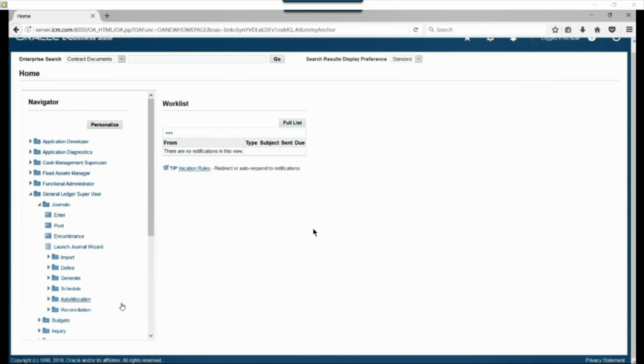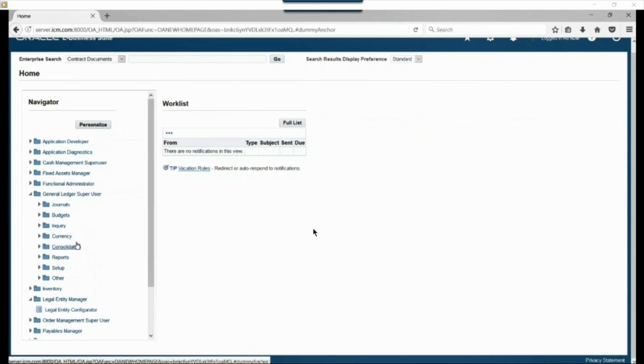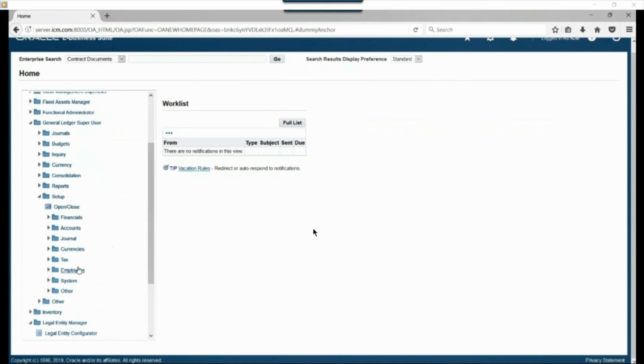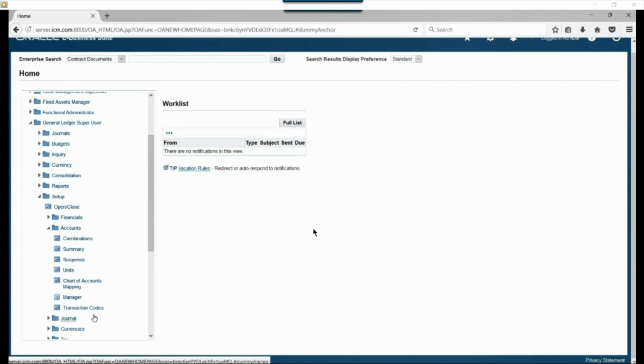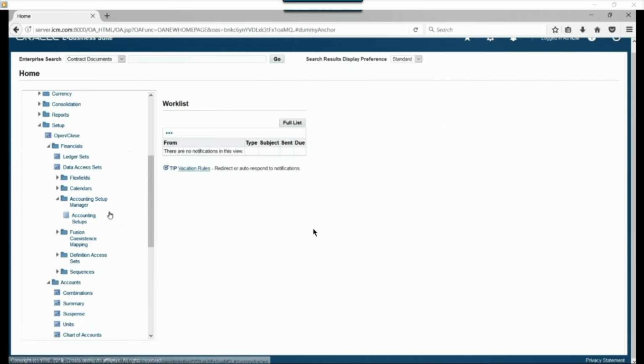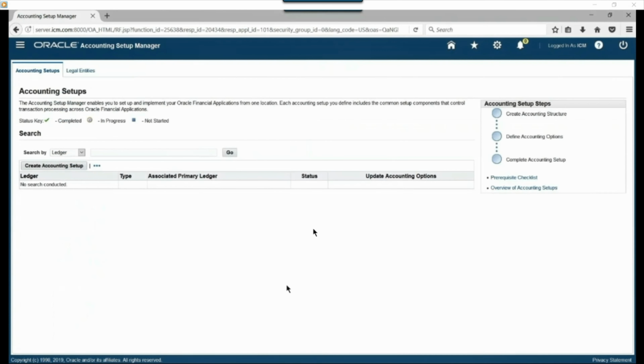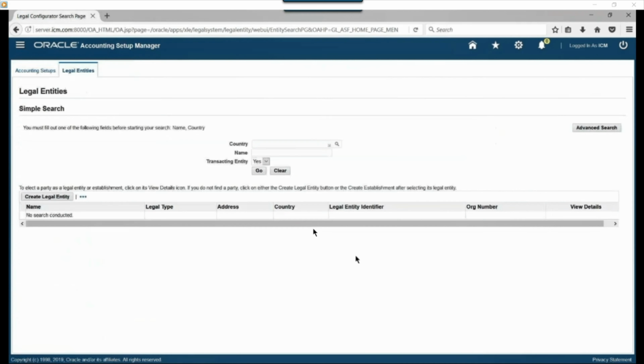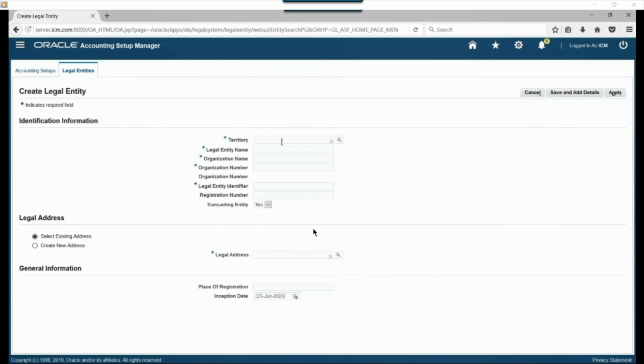So after legal entity creation, we'll again go to the Accounting Setup Manager and we'll continue our accounting steps. Here, Financials, then you need to go and define Accounting Setup Manager. Come here and define a new legal entity. Here I will define a new legal entity in Saudi Arabia, in Saudi territory.